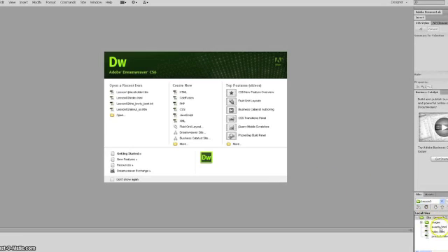So now we have the Lesson 3 site as a site, and notice it has events, index, product, which we'll be editing during this lesson. And under the images folder, it has a bunch of pictures that we'll use during this lesson. Now double click on the events HTML file to open it up.